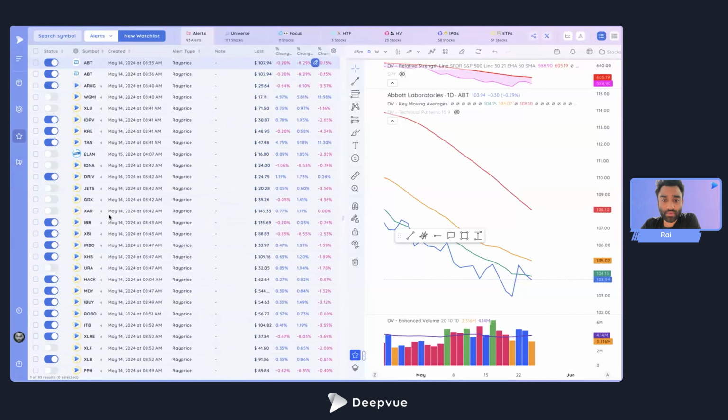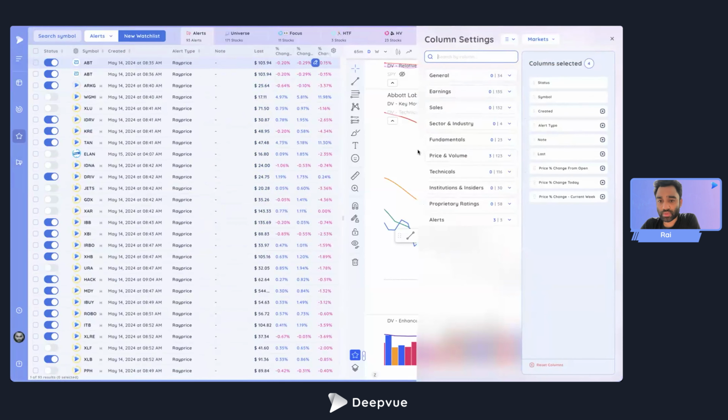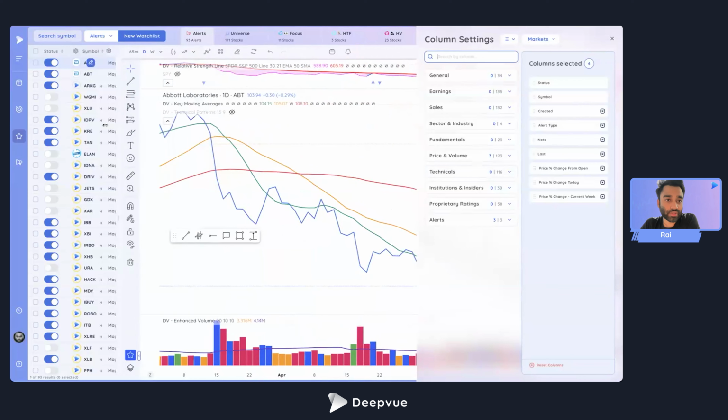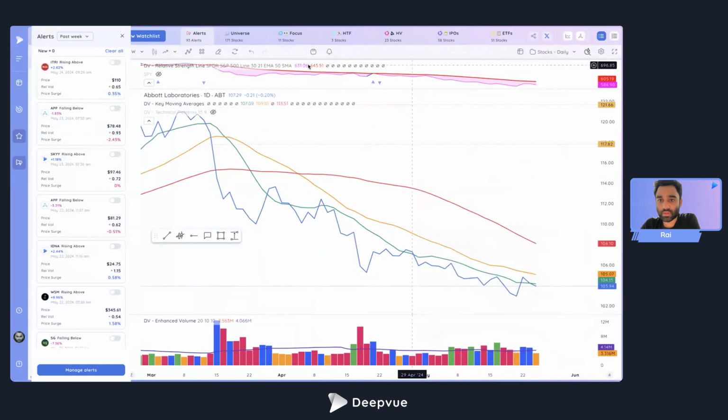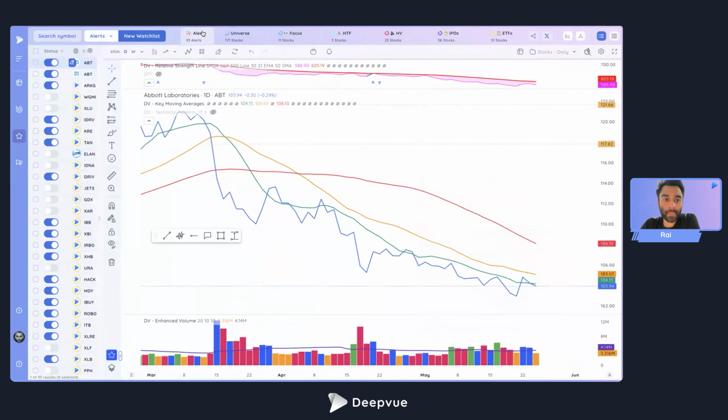You do have the capability to add additional columns here as well. Any data point that's screenable in Deepvue that we covered in this format is also available as a column, so there's full flexibility in terms of creating a table that you like. I have some of these basic ones, but I don't tend to use it that much. I just focus on which alerts are active, which ones are not, and which ones have triggered, but there are many different ways that you could go about it in your trading. So those are alerts in Deepvue.